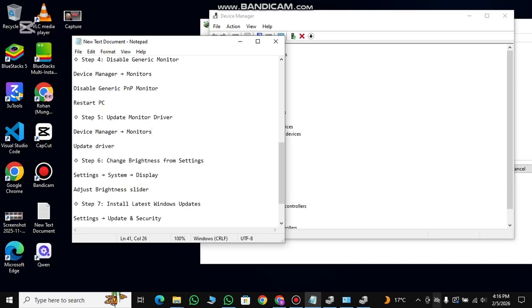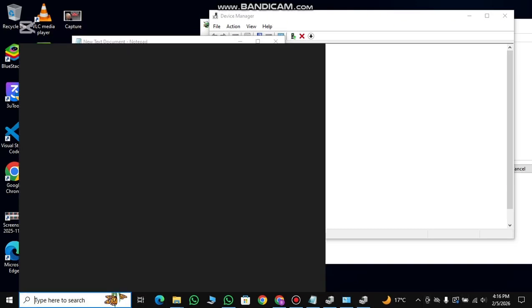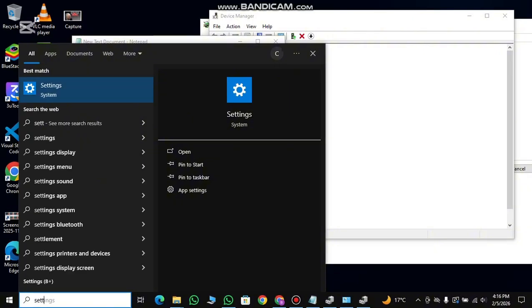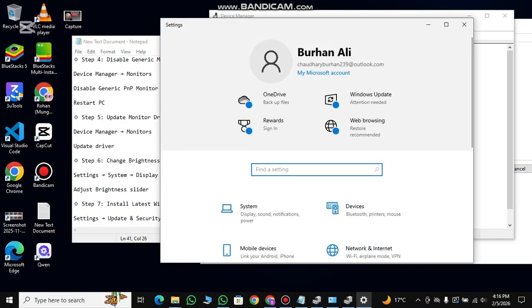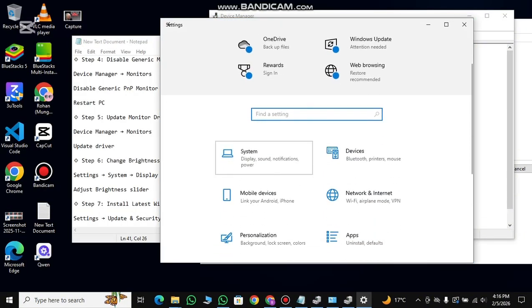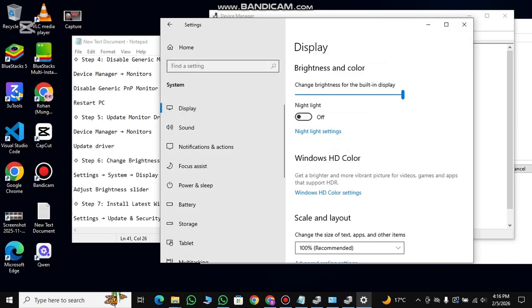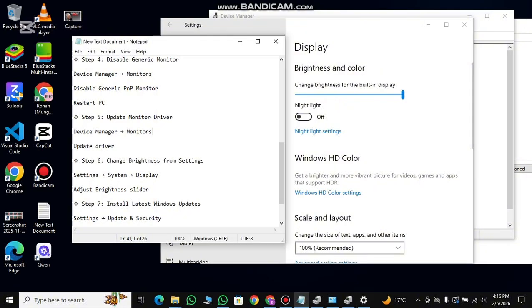So if you're not seeing any option from here, you just have to go to Settings, go to System and go to the Display section and see the option of brightness. Just see that you just have to change brightness from here and also adjust the brightness slider from here.